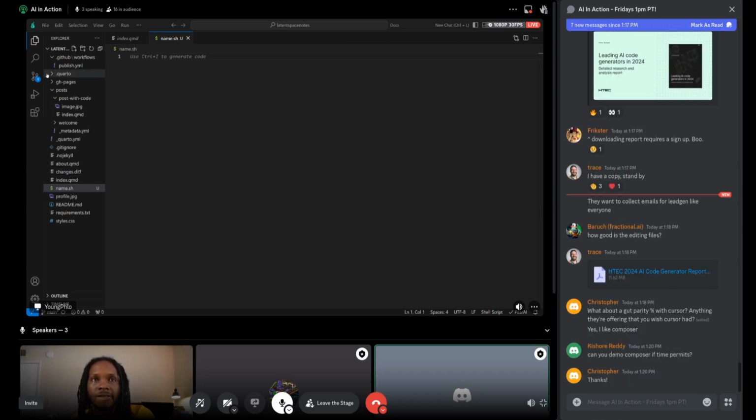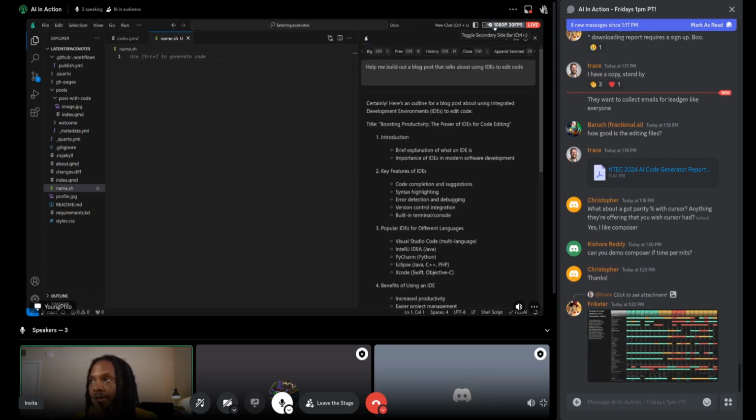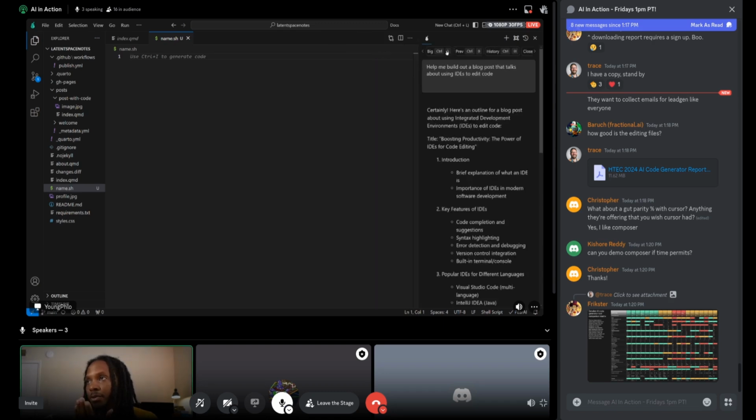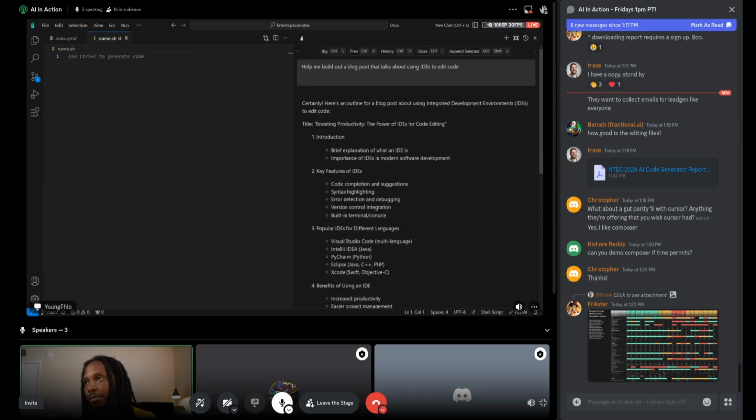There's the other question: is there anything Pear AI is offering that you wish Cursor had? Not in mass, not anything major. This big button's cool, but if you're hanging your hat on that for $15 a month, I don't know. You know what I mean?